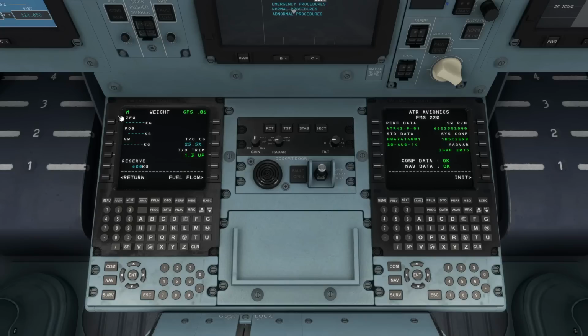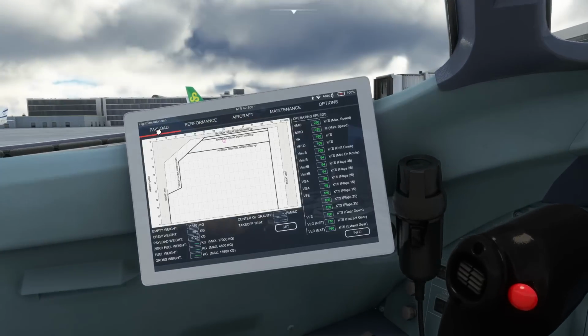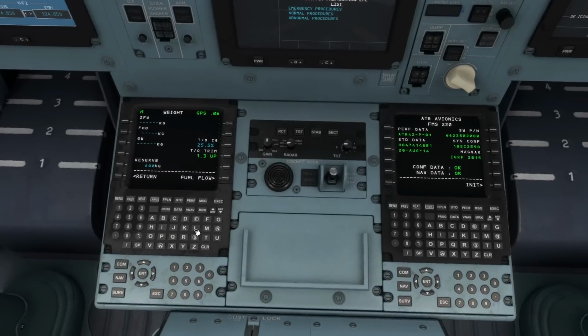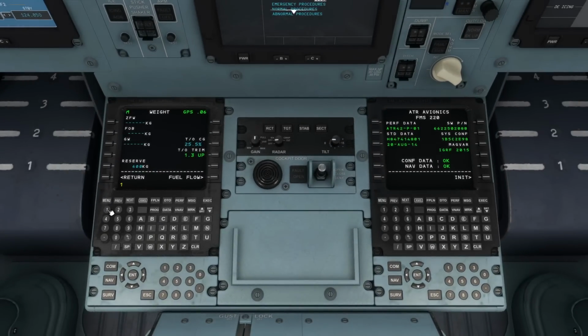This is quite an interesting one. So to get the zero fuel weight, we go Control 3 on the tablet, look in payload, and you can see an empty weight of 11,550. So then if we go Control 4 to come back to here, we put in 11,550 and drop it into zero fuel weight.